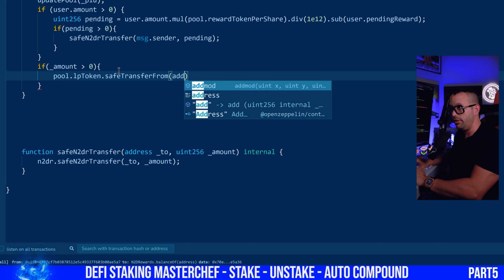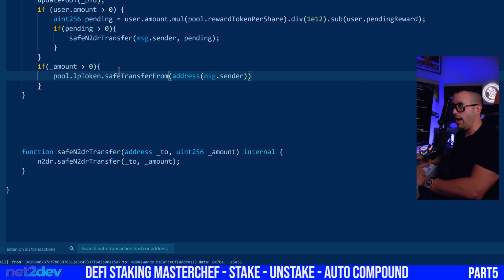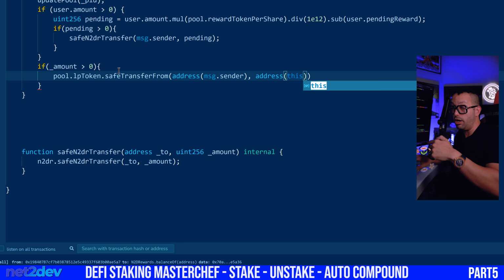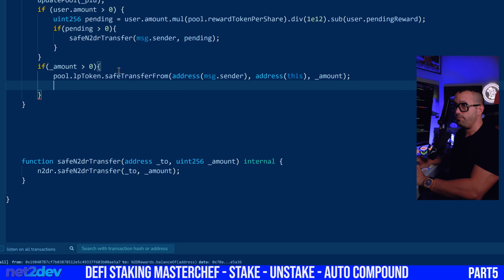It's going to be from the sender, message sender, right? Now I am going to say from message sender to where? Address this, the Masterchef Smart Contract. I'm going to be transferring to stake those tokens onto the Masterchef Smart Contract. And what is the last value? The amount. That's the amount the user is requesting to stake, okay? Beautiful.